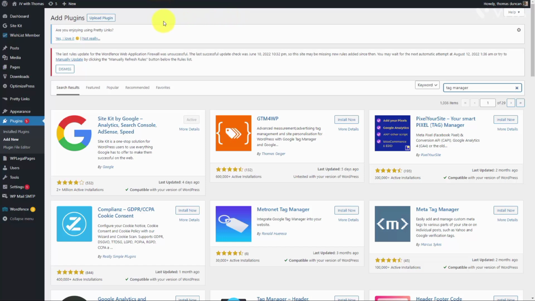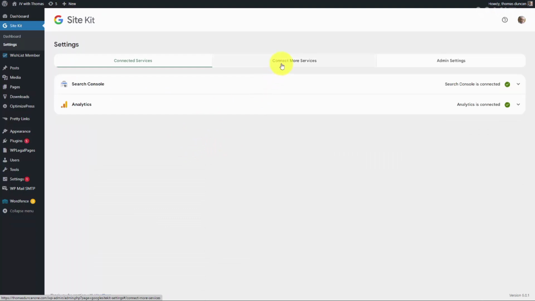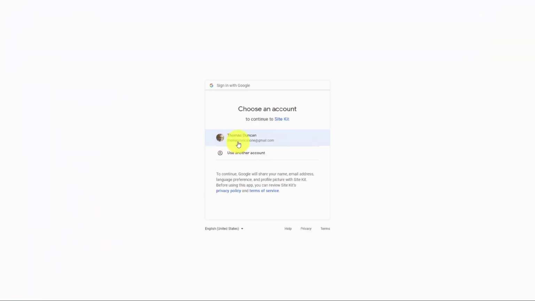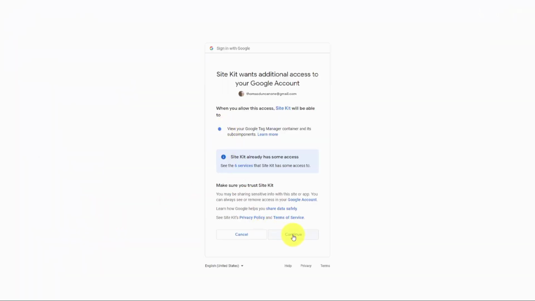Now, if that is the case and you verified that, you're going to go to Add Plugins. You're going to type in Tag Manager. You're then going to see a plugin here called SiteKit by Google. We're going to install and activate that plugin. Within SiteKit, we're going to click on Connect More Services. We're then going to click on Set Up Tag Manager. We're going to connect to our Google account. We're going to click Continue.